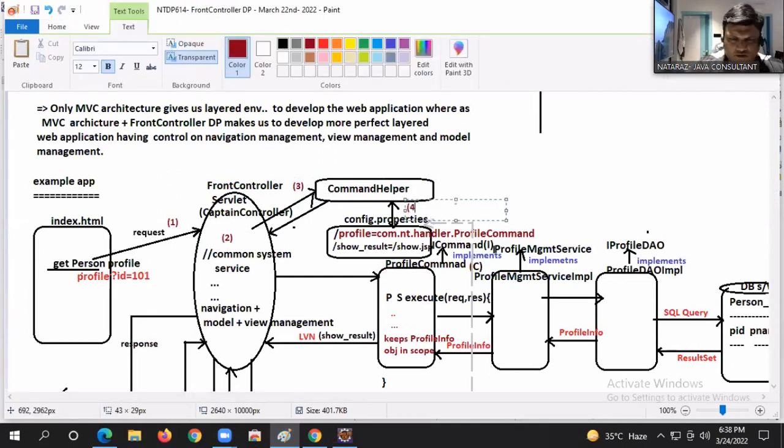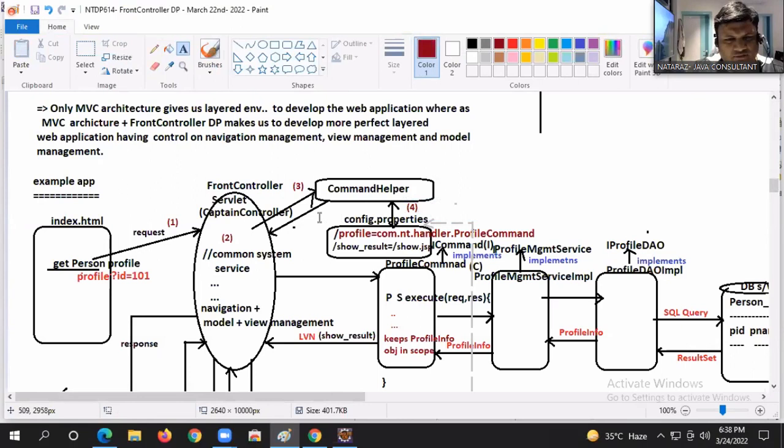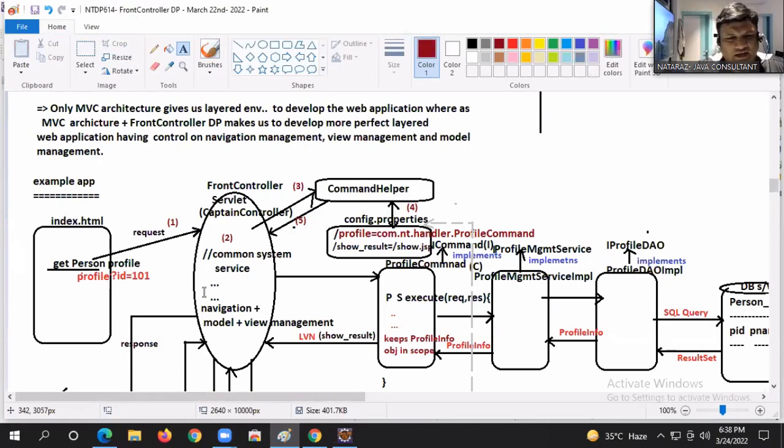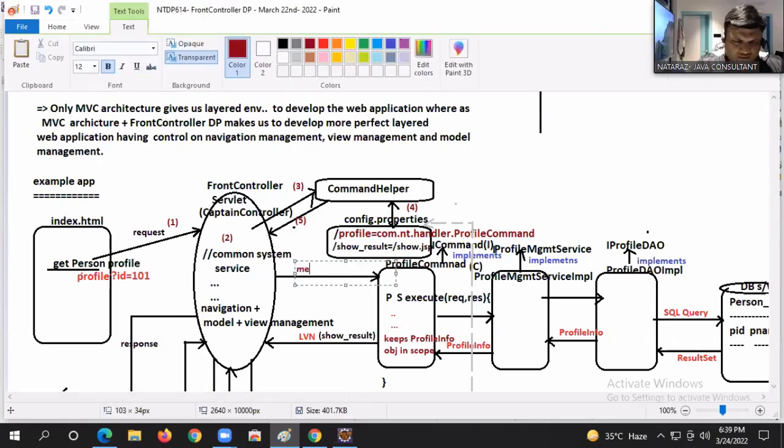Talks to the properties file. Number 5. Command helper comes back to the front controller, having a command class object. Then the handler method call. Number 6.